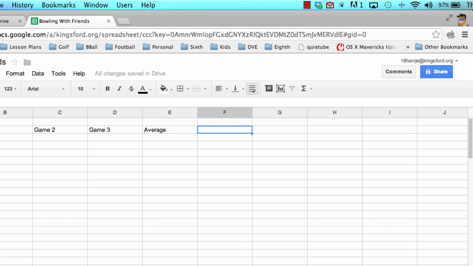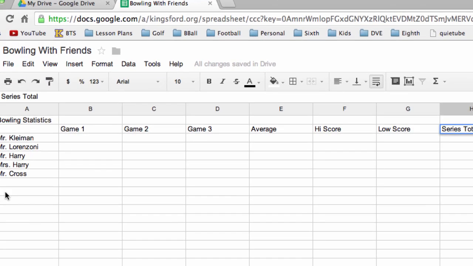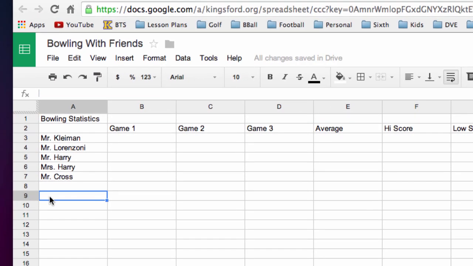We'll set ourselves up for some more future stats. We're going to put a thing here for high score, low score, and probably series total. And later on, we're also going to learn how to move columns around so that maybe we had series total in a different place. Okay, I think I'm going to jump down to, let's say, B9.